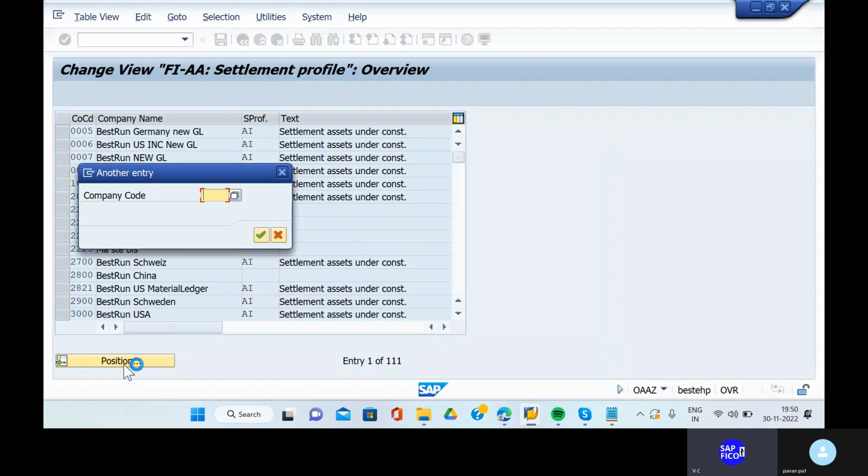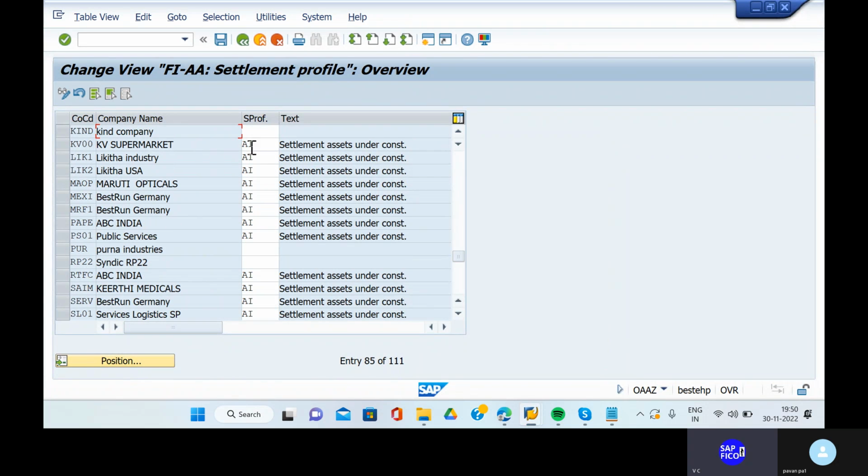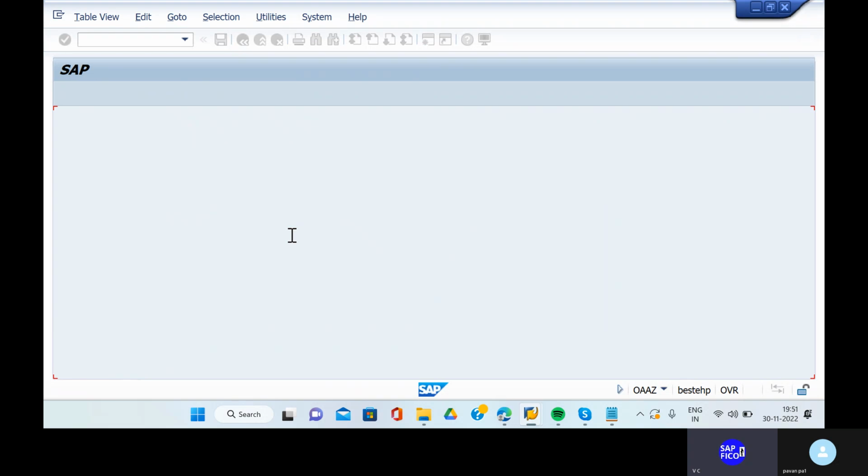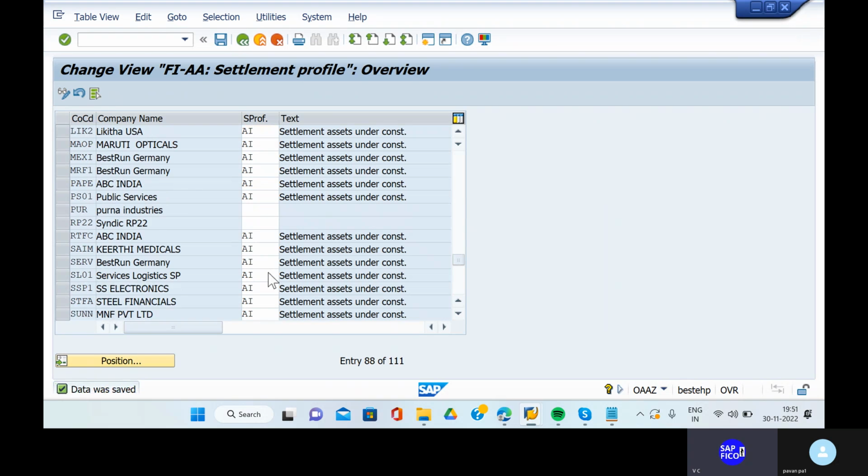Okay. Can you go to the position? Yes. Give your company code and give the settlement profile. That is AI, capital A and I. Okay. Go to the save button and save it. Yes. Okay, everyone will follow this asset under construction standard settlement profiles only.